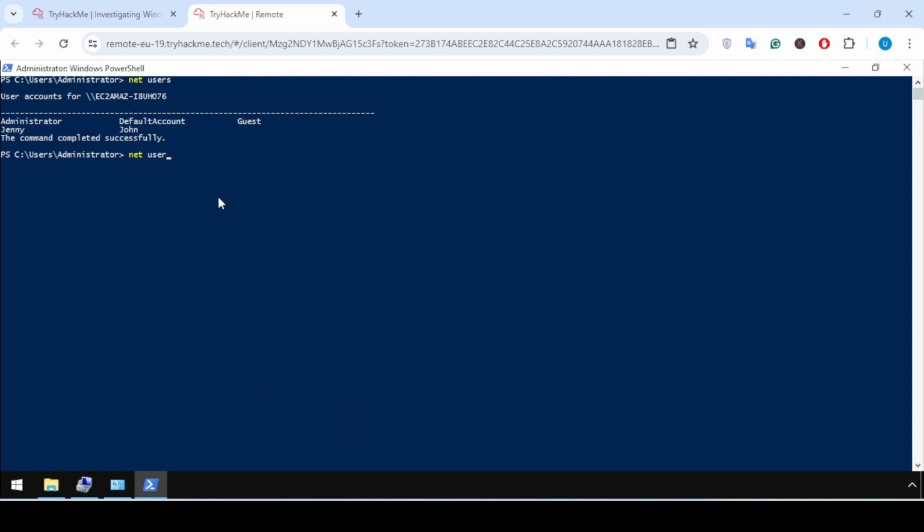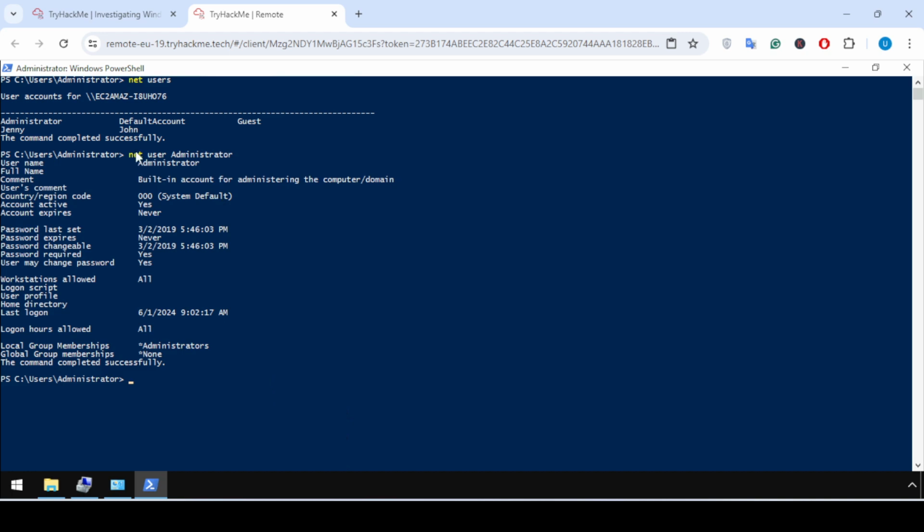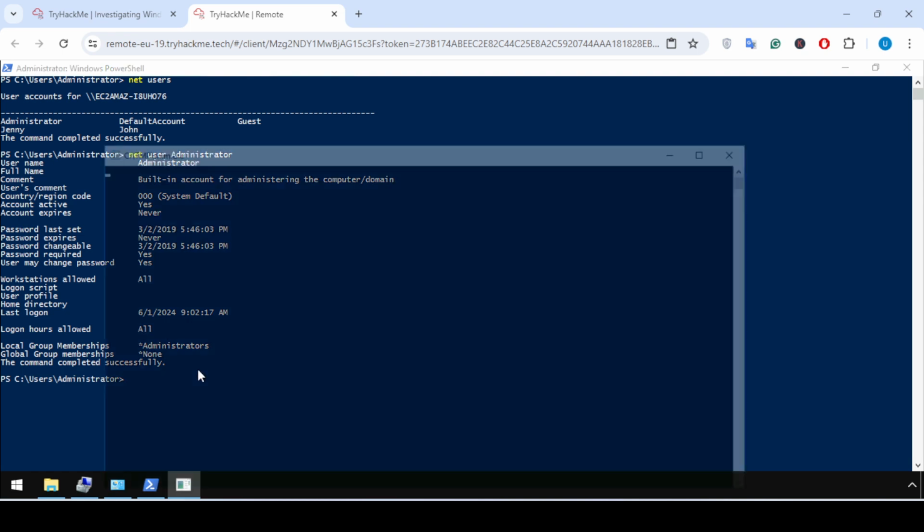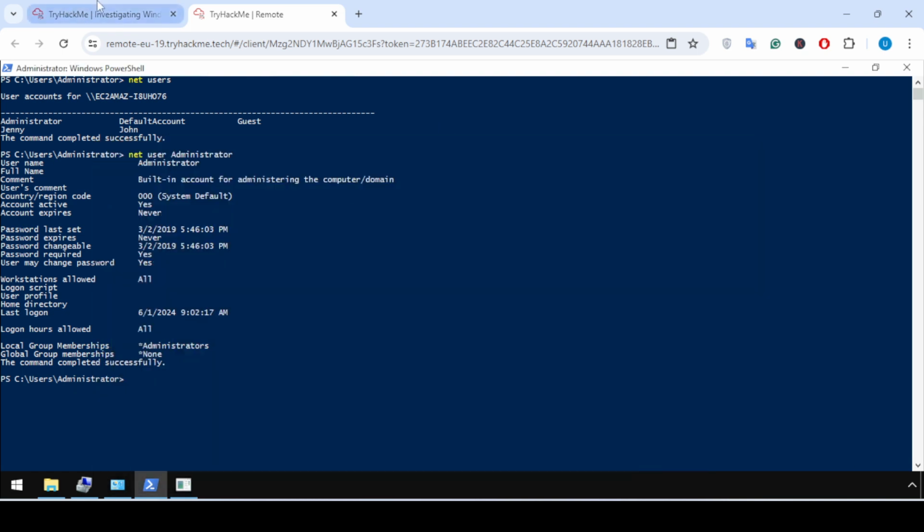If I type net user and then administrator, press enter, this command shows some details about the specific user, that is Administrator. The password last set time and date, the password expiry date are present, and the last login is this one, 6/1/2024, and the time is 9 AM. This is for Administrator. We need to identify the last login user.